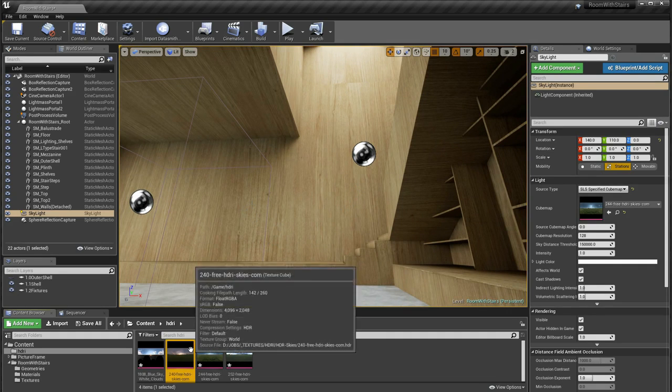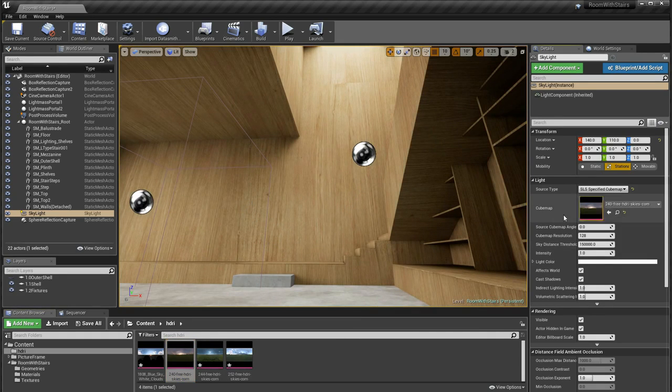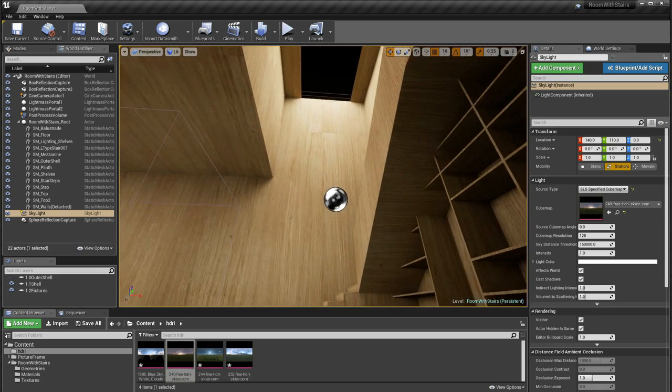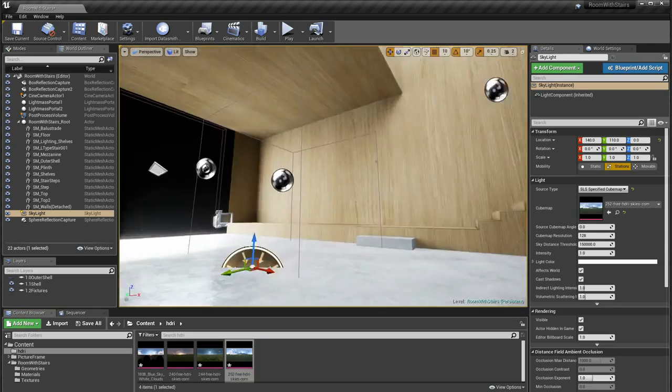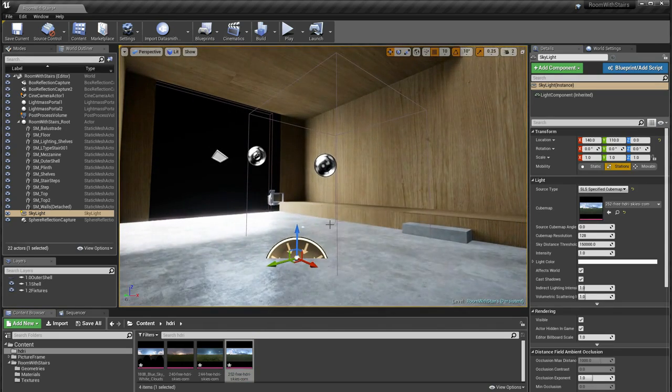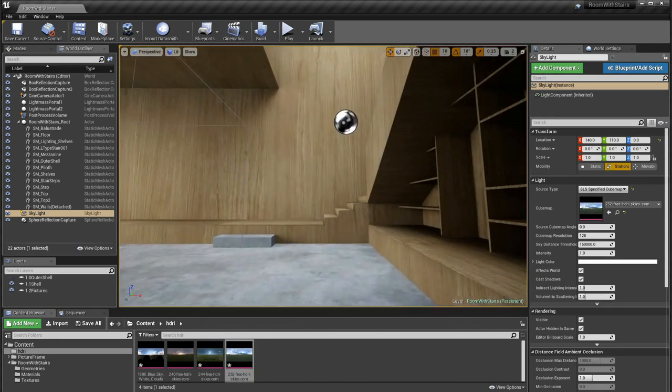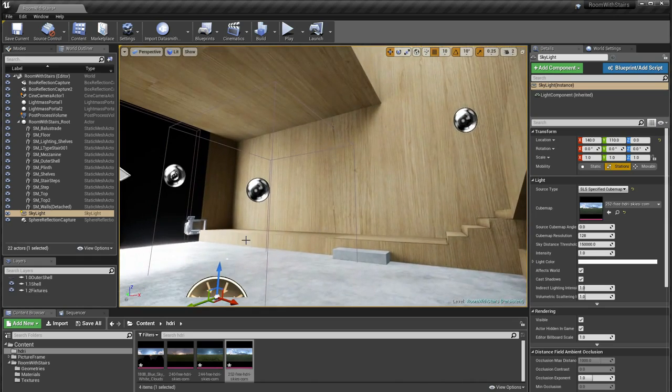In the meantime though, you can also play around with the different HDRIs that you've got, just like that. It's pretty incredible to be able to change it so quickly.